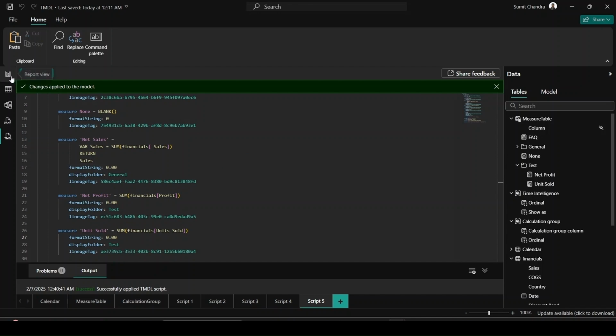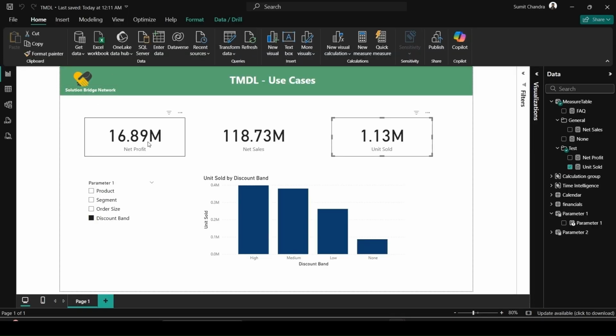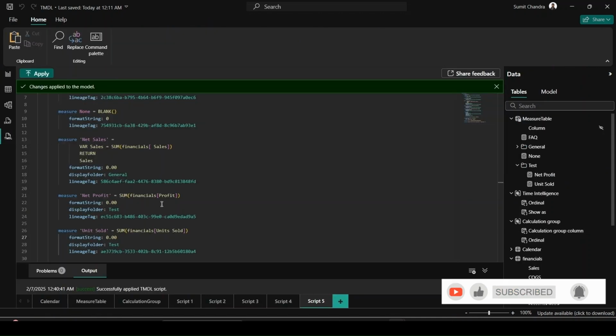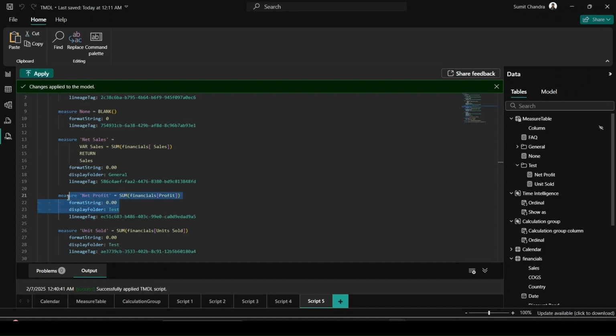So now let me move to the report view. Here you can see it has applied two decimal portion everywhere we have used this measure. So this is very quick, very easy, and there is no lag. Let me come to TMDL view again. Here, if we wanted to add any new measures, you can write it.